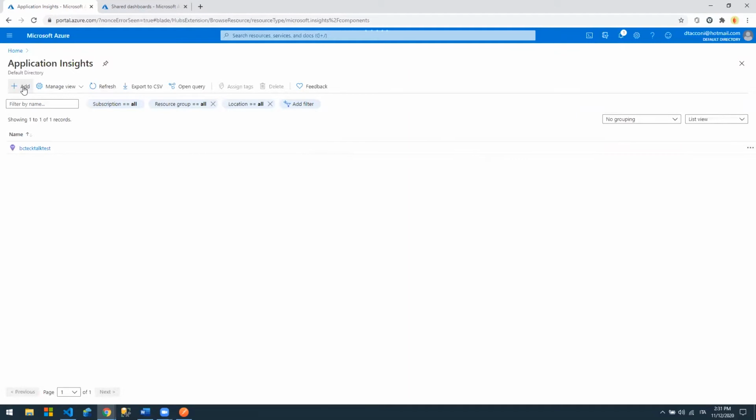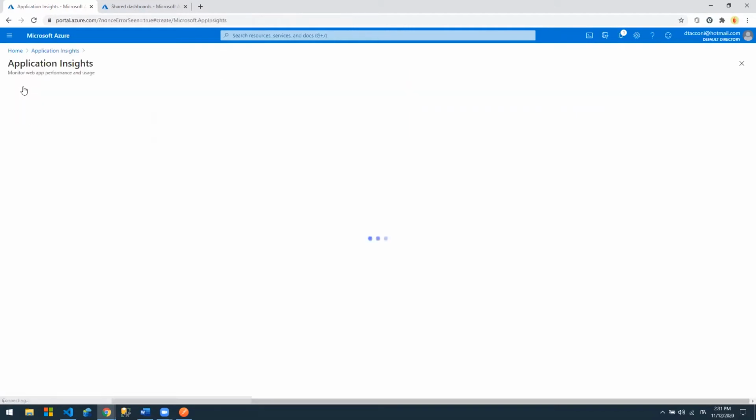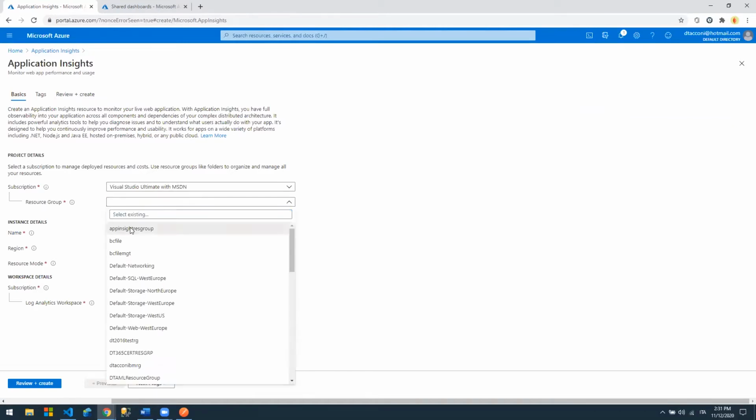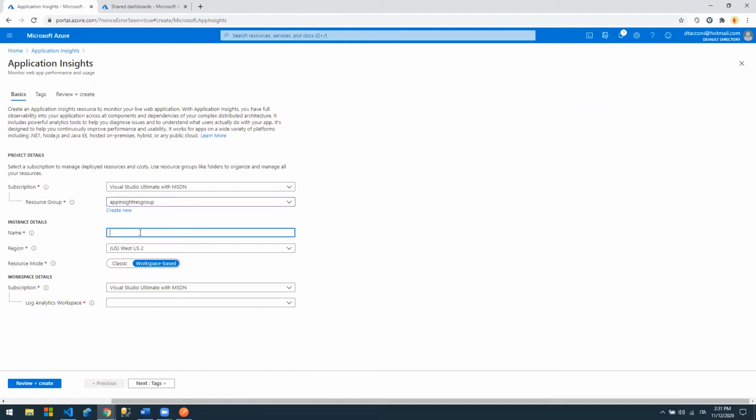When you click Add, you will be moved into this page. Within this page, you just have to specify a new resource group, for example, and provide a new name. Maybe you can call it my first App Insight, whatever. Then you can specify a region, and you can use the resource mode in classic or workspace-based. Once you've done this, you can click on Review and Create, and it will create the Application Insight resources for you. It might take 1 or 2 minutes to have this deployed, depending on the region where you are.